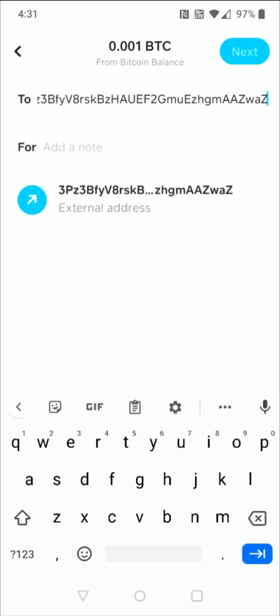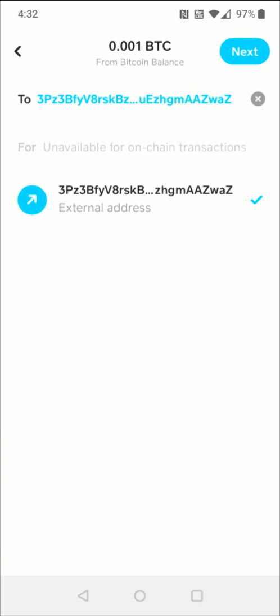And this receiving Bitcoin wallet address that you paste into this area is obviously going to be a bit different than the one that you're currently seeing on my screen. It's going to be your own Bitcoin wallet address. And to confirm the address, we're going to click on where it says external address right down here. And then if it's a valid wallet address, we're going to get a little check mark there, and we can now click the next button in the upper right hand corner.